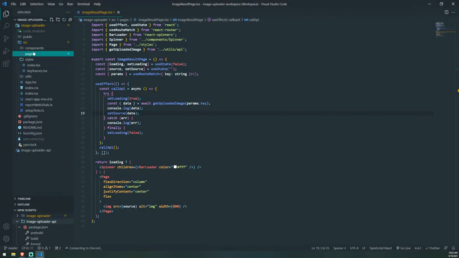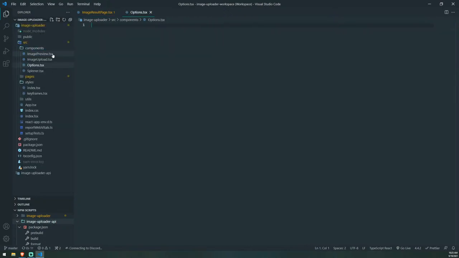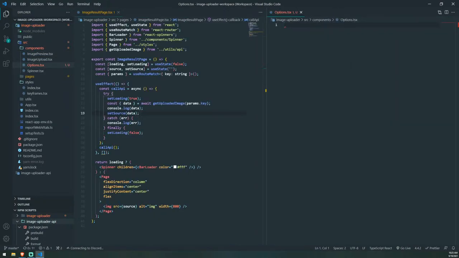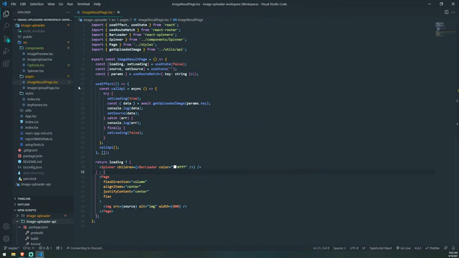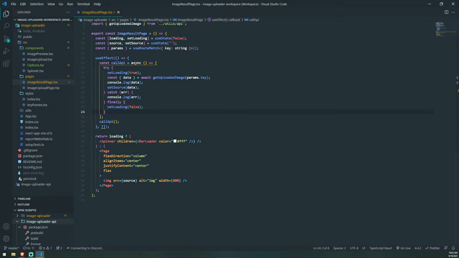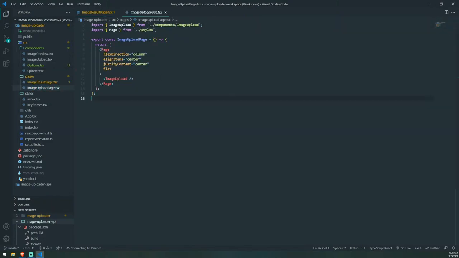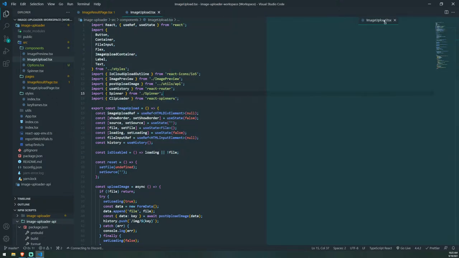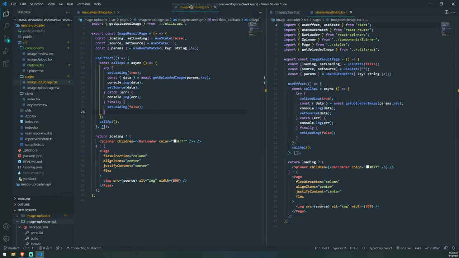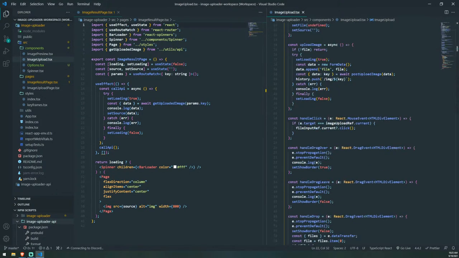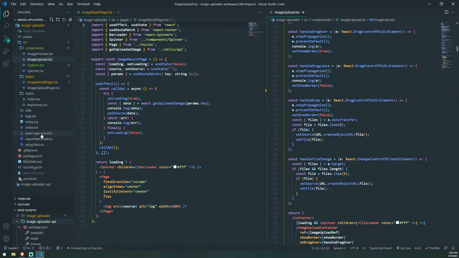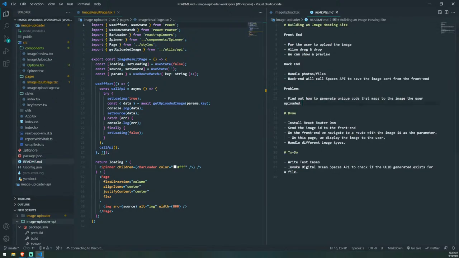So let's see what we could do real quick. Let's go ahead and create a component. Let's call this options.tsx, and what we'll do is show the options down below. Now, let me write this stuff down in a README before I forget.